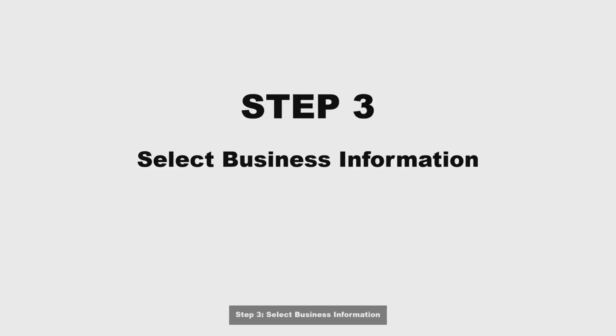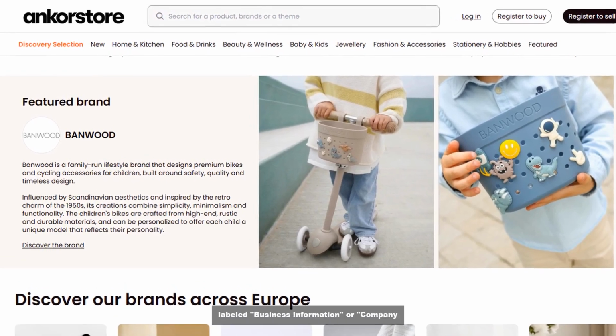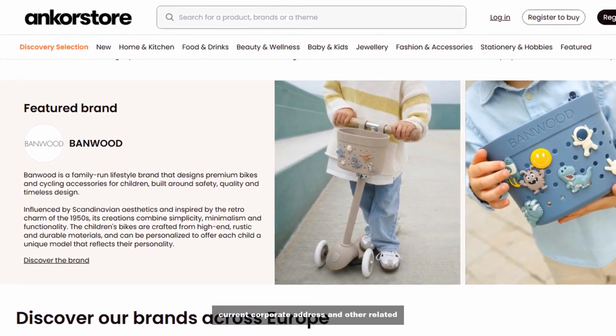Step 3. Select Business Information. In the account settings, look for the option labeled Business Information or Company Details. Click on this option to access your current corporate address and other related information.